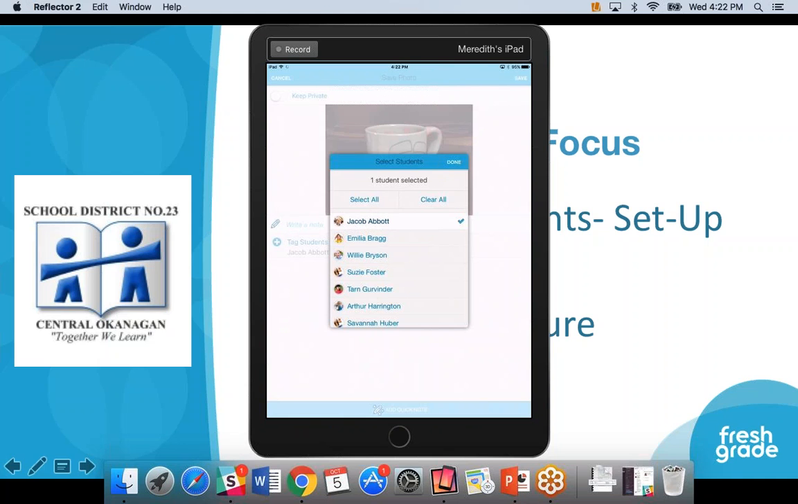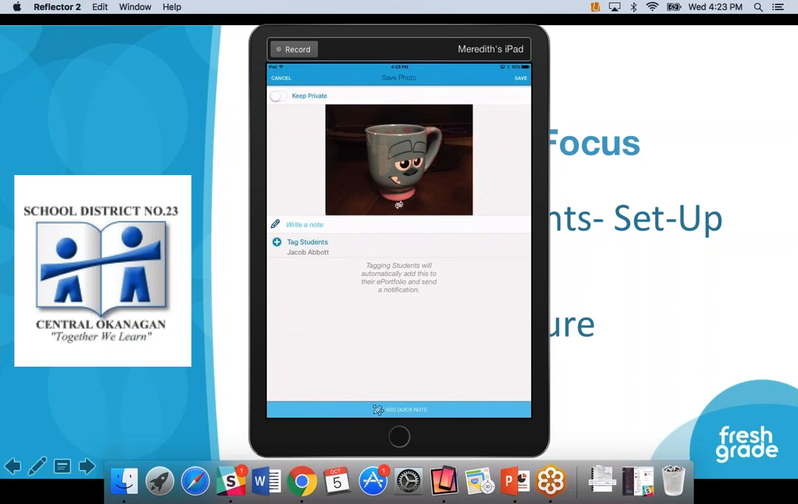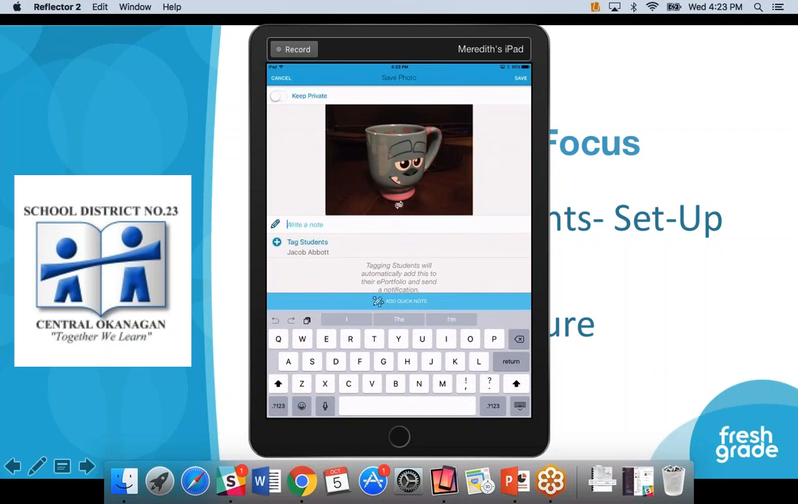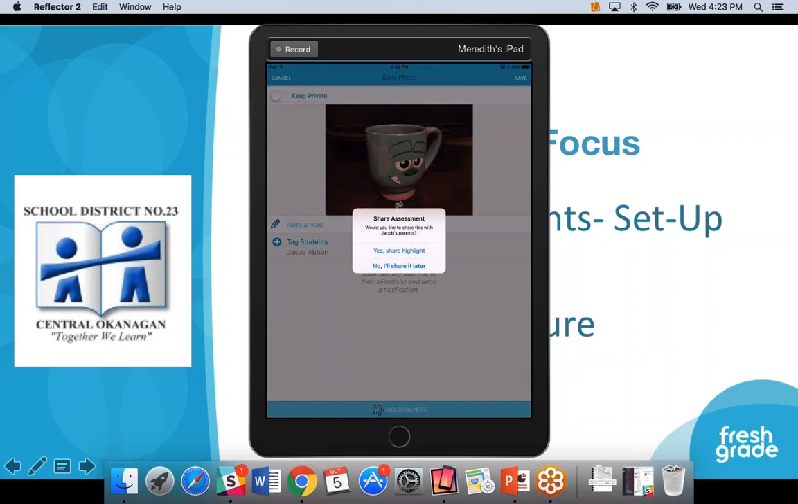This could be your entire class if it was a field trip, which would be great because when you tag the student, it will populate to their portfolio. Or if it is just for the one student, you can do that. Select all, we'll select them all. Clear all, we'll clear them all. I'm just going to do this for Jacob. Click done. Again, I could write a note here, give some feedback on what I'm observing. From there, I can click save.